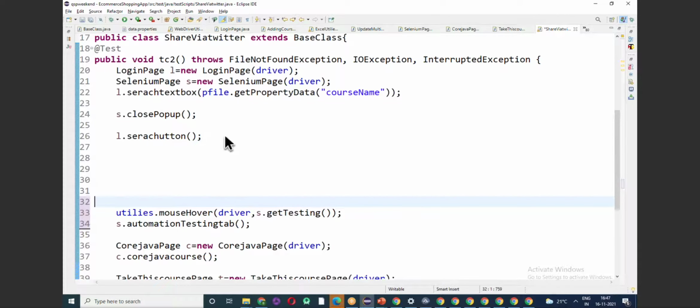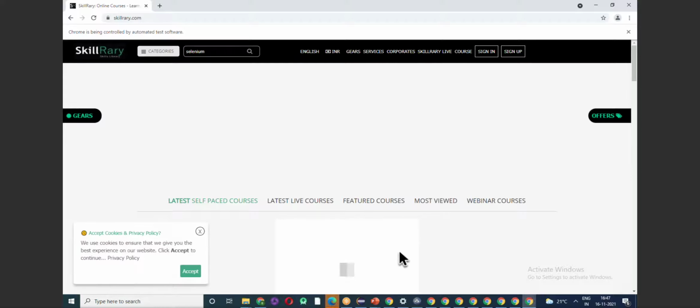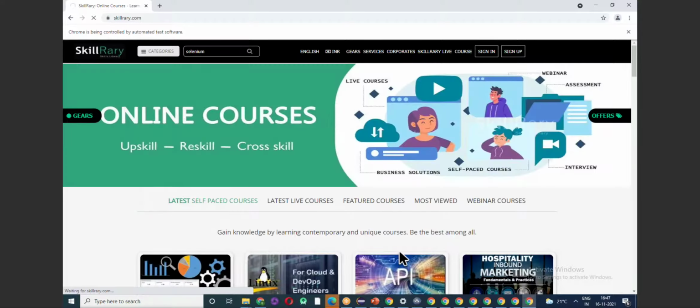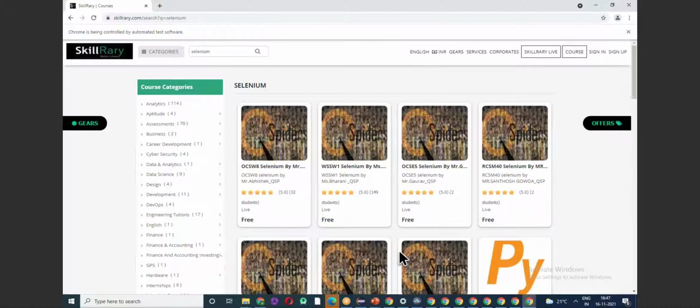After clicking on the search text field, I'll give a little bit of delay, 10 seconds. Because if you observe, it is mouse hovering on the login page. Are you able to observe, guys? It is mouse hovering on the login page only. Now let me run this. Now you observe, it will not, because I've given a little bit of delay. See, it was not landing on this page at first. I've given 10 seconds of delay.